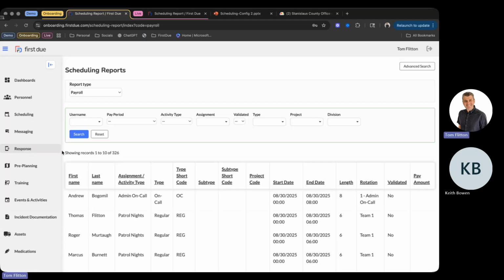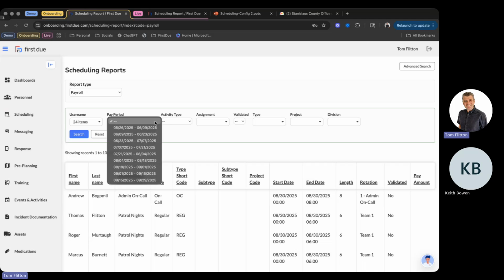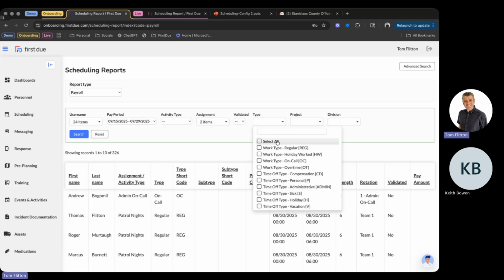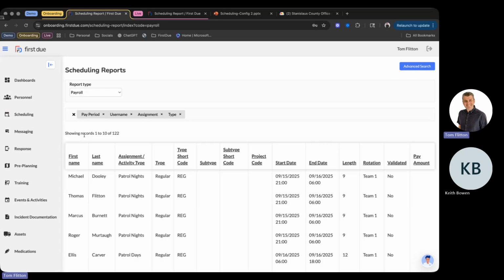Reports, scheduling, payroll. I'll look at all my users. Pay period is going to be the 15th to the 29th. I'm just going to do the patrol days and patrol nights, and then anybody on regular time. And that honestly will select all of these because we want to know everything my people are doing. And we can hit the search on this.